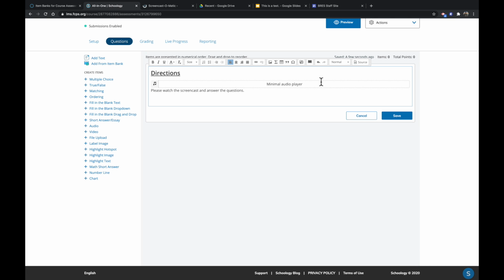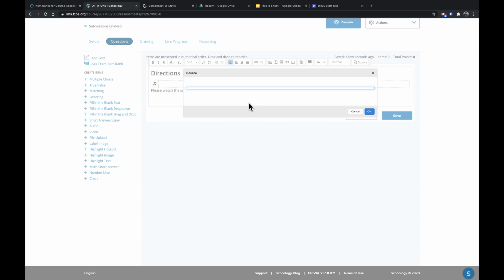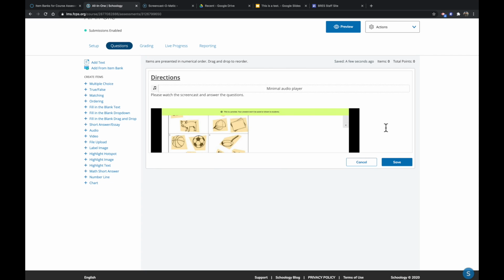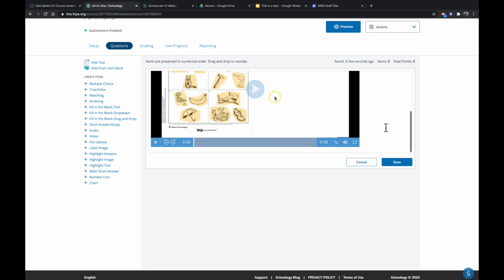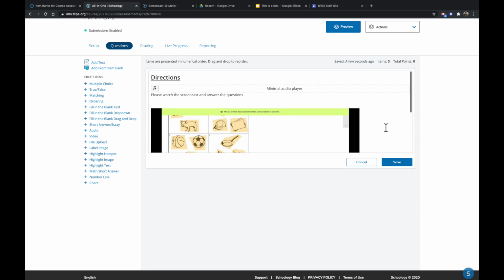Then I'll go back over to Schoology. And once again, I'm going to use this lovely source button. Your window will probably open up completely. I don't know why mine is not, but whatever. We'll paste in the code. Hit OK. And there is the video, right there in the same window as our directions.